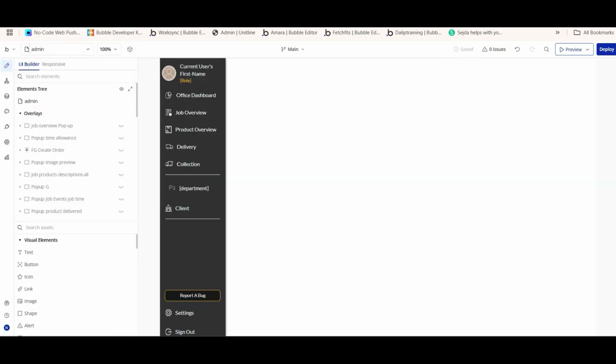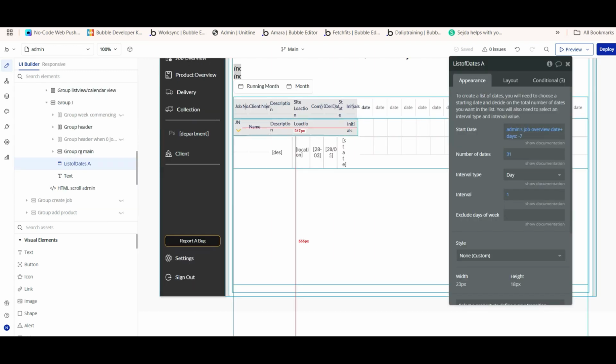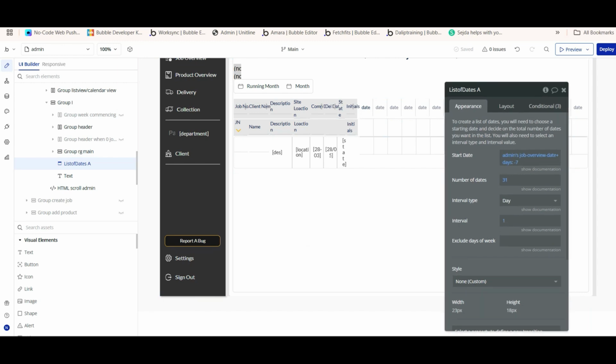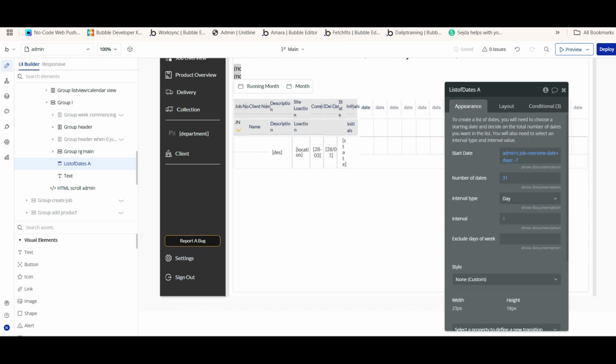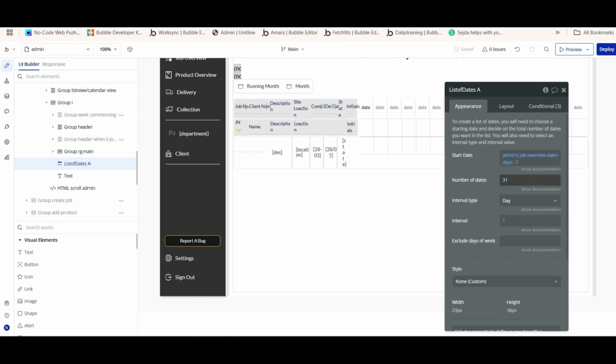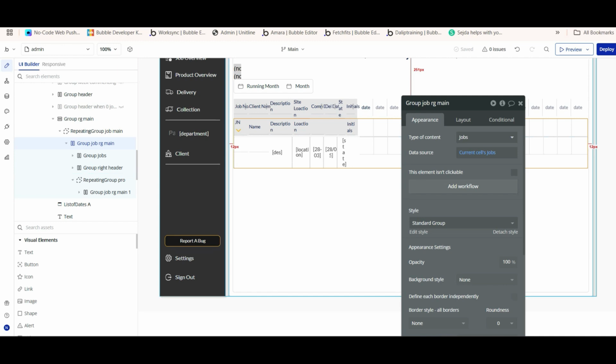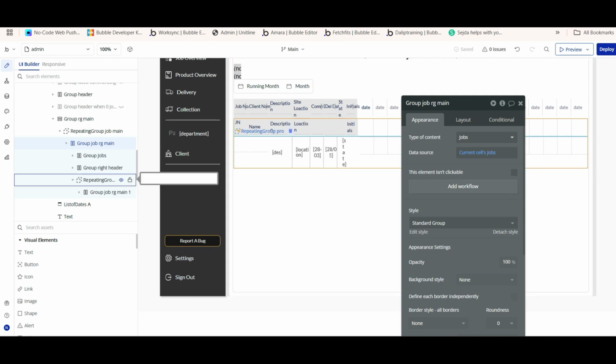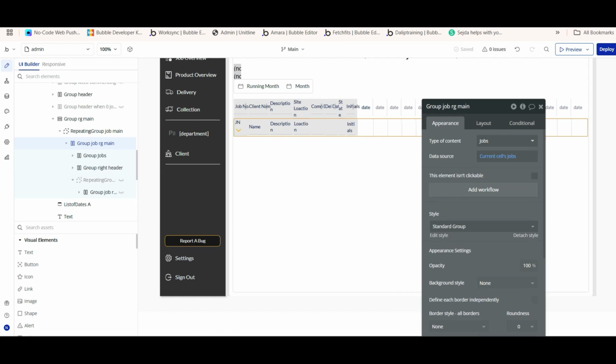Let's go to the bubble editor. As you can see, we are on the design and we are using the list of dates plugin. Then the start date looks like this. I have a set state called job date, and I'm subtracting 7 days as per the requirements, and I'm showing the number of dates, like 31. You can change it according to your requirements. I'm hiding this one for now for better understanding. Let's go step by step.